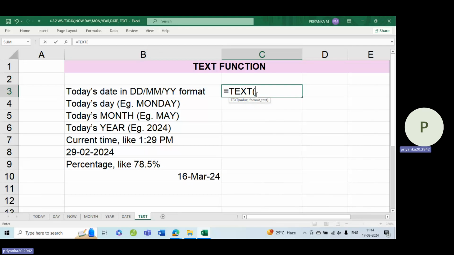The value I want to give is today's date, so I'm just going to give TODAY. Obviously the today function will return today's date here. So TODAY, and the format text which I want, within the quotes, is dd slash mm slash yy. I want only the last two digits of the year. Just give enter. So you could see I have received today's date here.